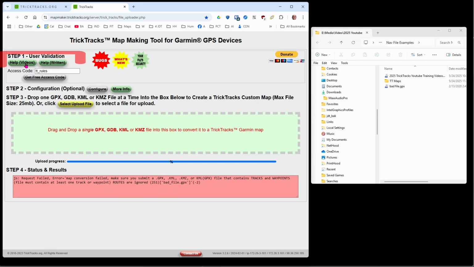First, you can get help. You can get to help videos, which are basically these YouTube videos. You can also get extensive written help for those who like to read and look at static pictures, that kind of thing. If you click on this bugs button, you'll see any bugs that we know about. You can click on what's new to see anything we've changed in the past. These generally don't get updated very often because the TrickTracks site is pretty static.